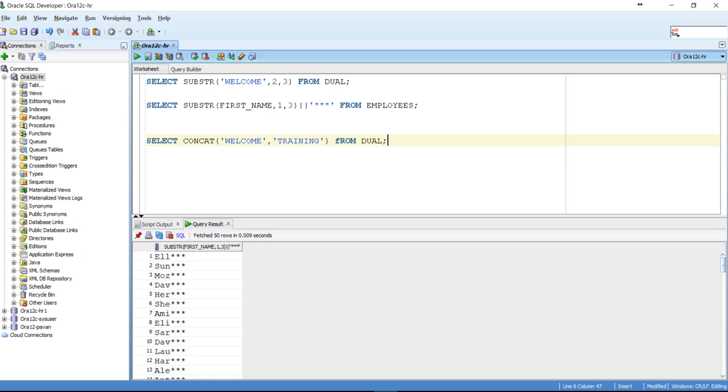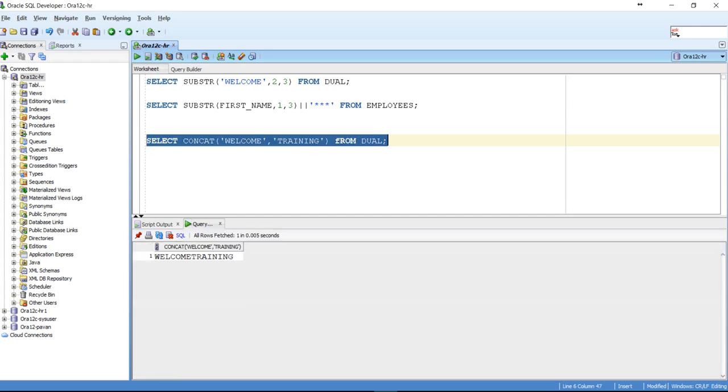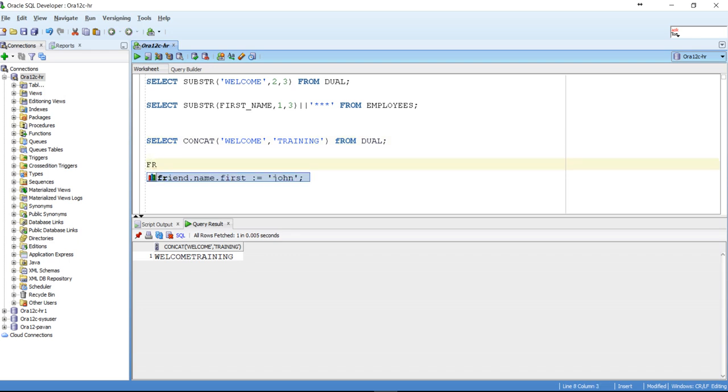Now if I want to join the first name and the last name from the employees table, so for example, here select first underscore name comma last underscore name from employees. When I execute this query, it will give you the first names and the last names. Now I want to join these two names and print them as one column.